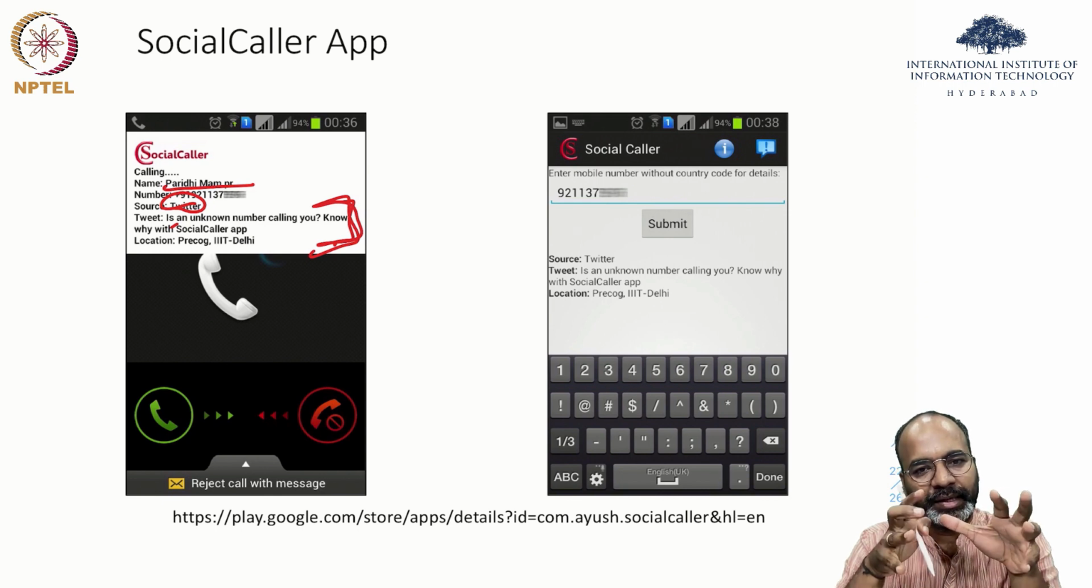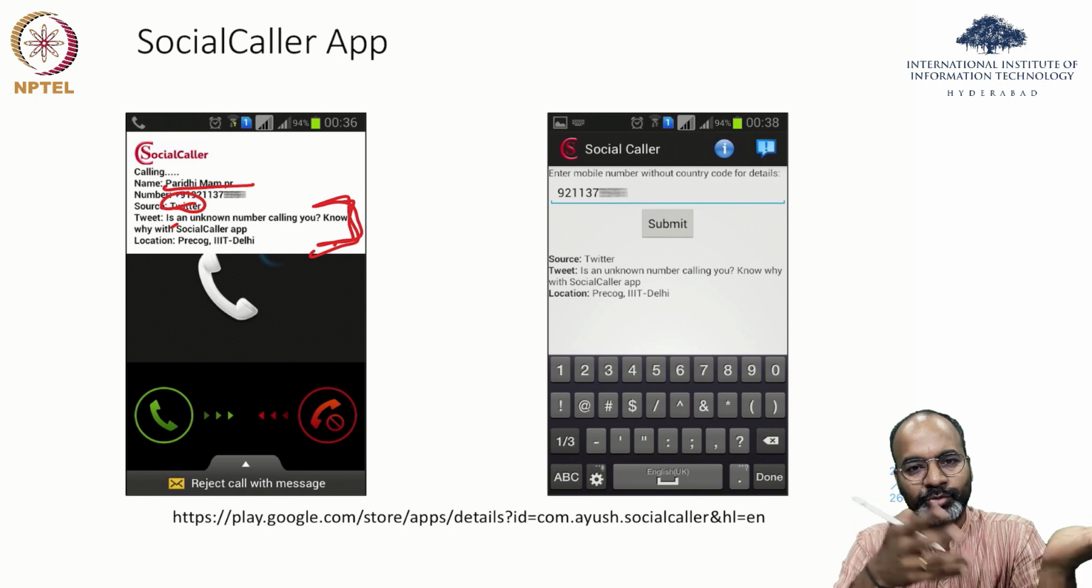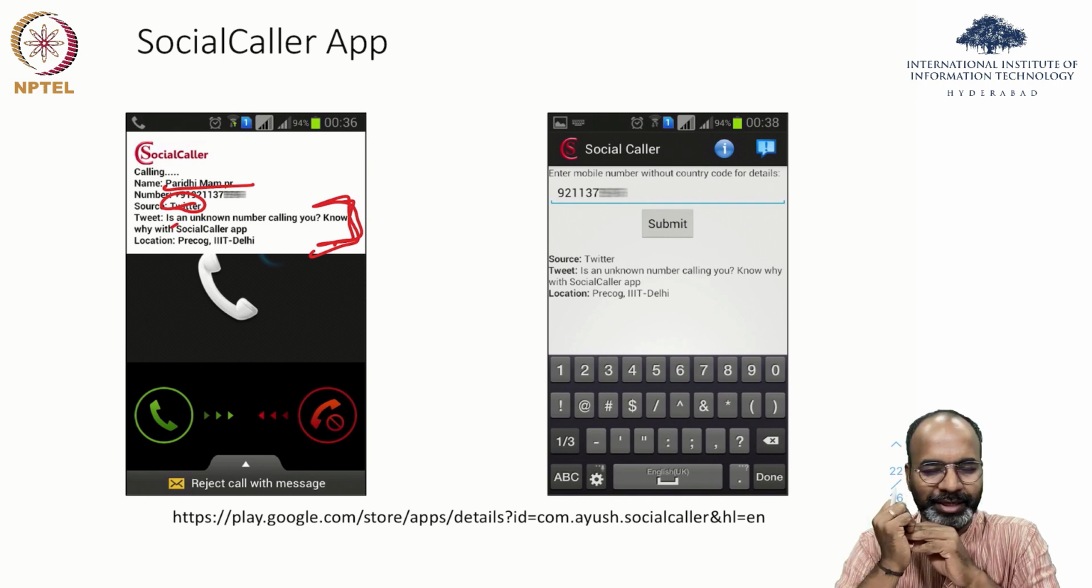Truecaller also could add this information, of course, if they have the number stored and a connection to social media. It's on the Play Store. Feel free to take a look at it.